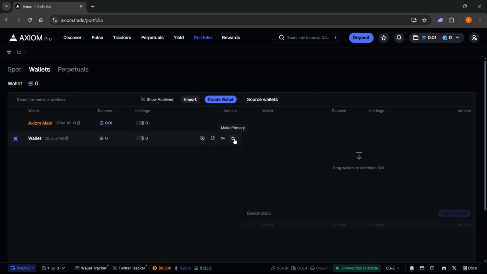What you can also do is make it primary by clicking over here on this star icon, and via that you'll basically make it your primary wallet, which will be switched with the one you had earlier. So that's pretty much it. If you then want to change back, you can just uncheck this and check this again, and there we go.